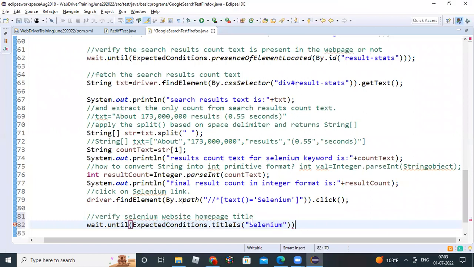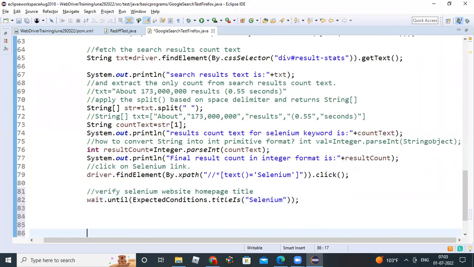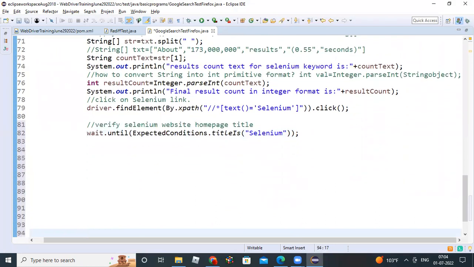Not only page title, you can give anything. Any one element we have to verify, either the page title or some element. How can you verify the element?